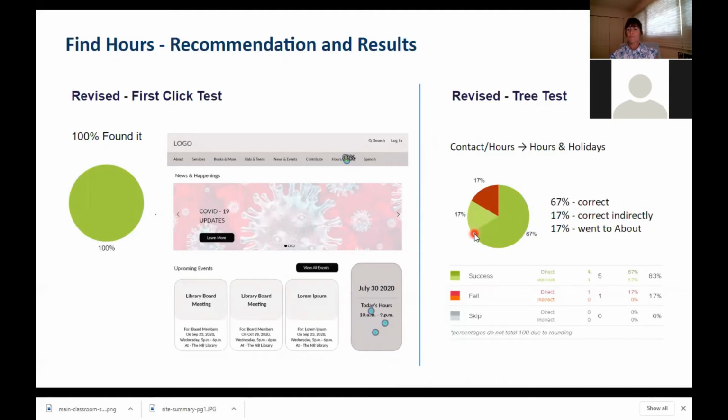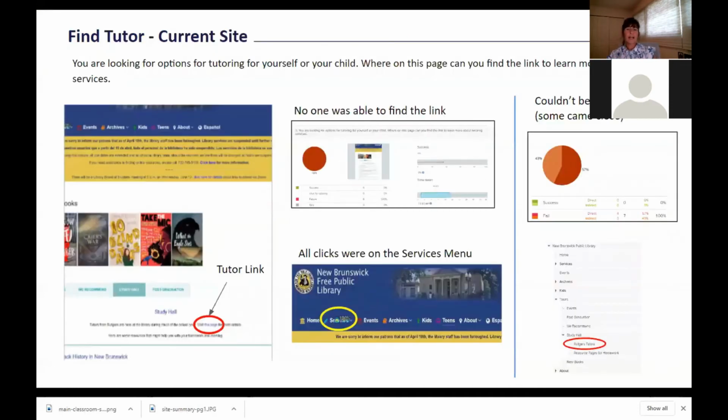It's the same as before, but we also got 17% who did eventually find it. They just went to About first and then found it that way, so it would be considered an indirect find. Another test that we did is finding a tutor.